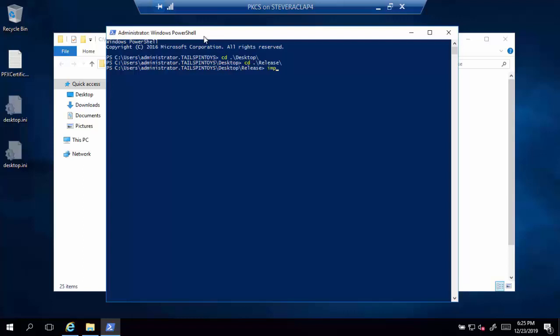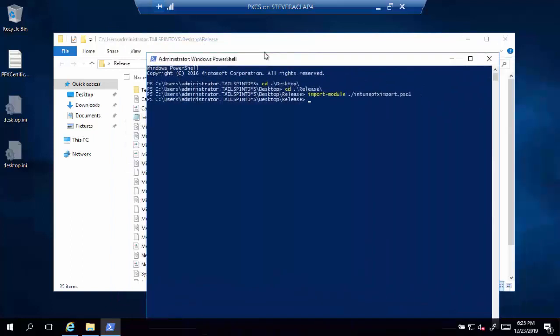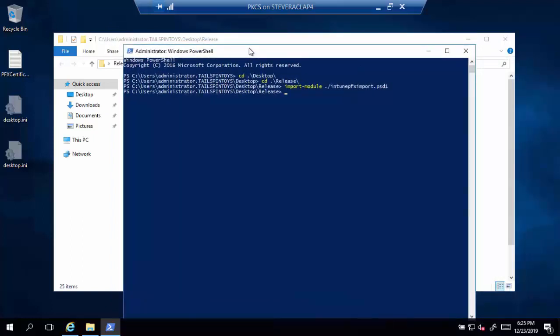So I'm going to import module, and since I'm in the local directory, I'll do it this way: Intune pfx import .psd1. So that's there, and that file is right here. So that's what I did, right? And then next, I want to add the key. So add Intune KSP key, and specifically there's a couple of options. There's hardware or this thing called Microsoft Software Key Storage Provider.